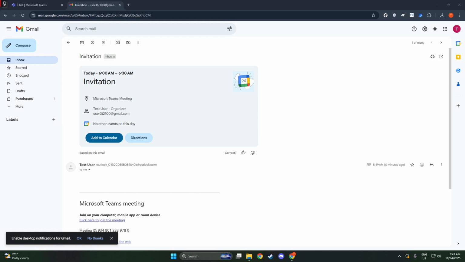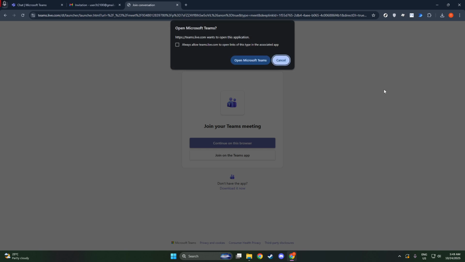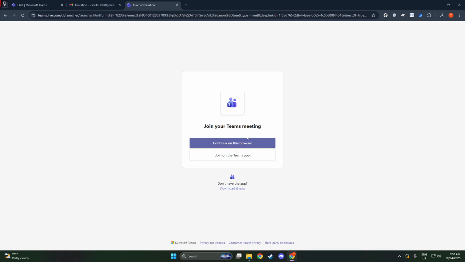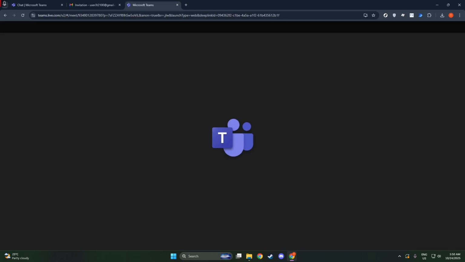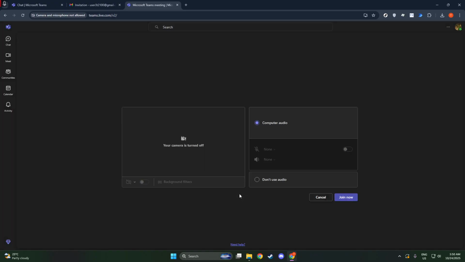All you need to do is click that meeting link. Once you click on the link, you'll be directed to a new page, which serves as a hub for launching your meeting experience in Microsoft Teams. At this point, you'll have a few different options depending on your current setup. If you already have the Microsoft Teams app installed on your device, you'll see an option to open it directly. This is typically the quickest and most straightforward method since the app is designed to provide a seamless meeting experience.